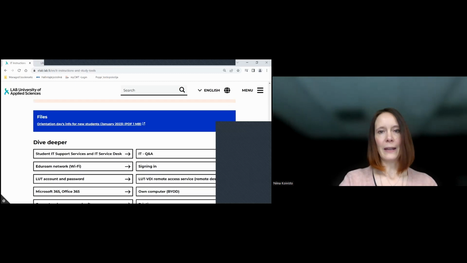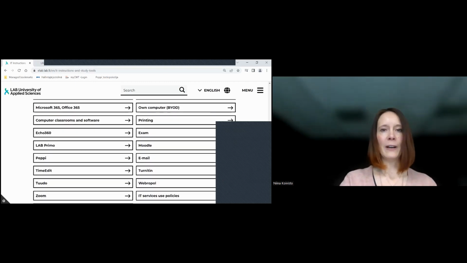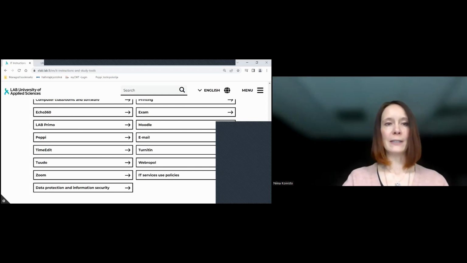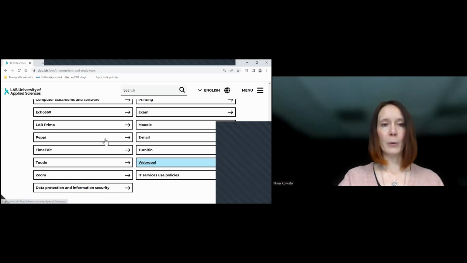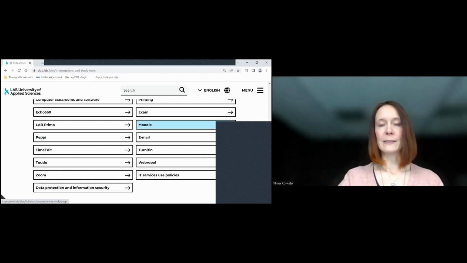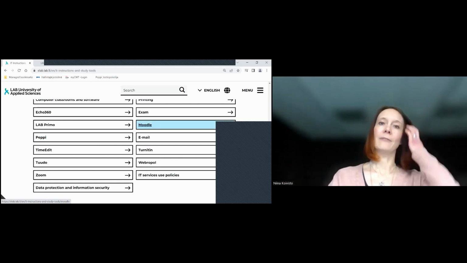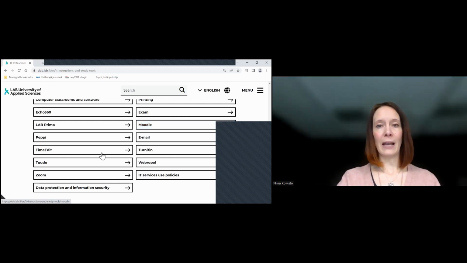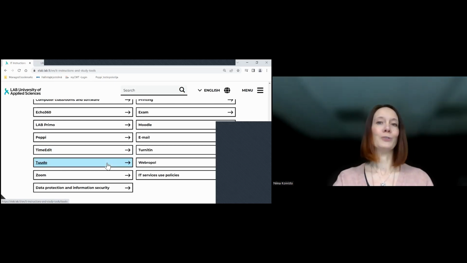And in this list, you will find now the most important study tools you are going to use during your studies. The PEPPI is one of the most important. Then we will check Moodle. That's the environment where you do the studies. TimeEdit is the calendar. And then we have just launched the Tuuro mobile app, and we will check that too. So let's start with PEPPI.